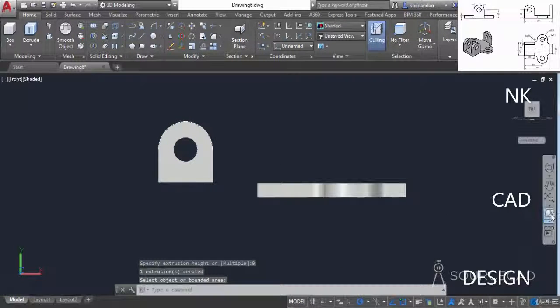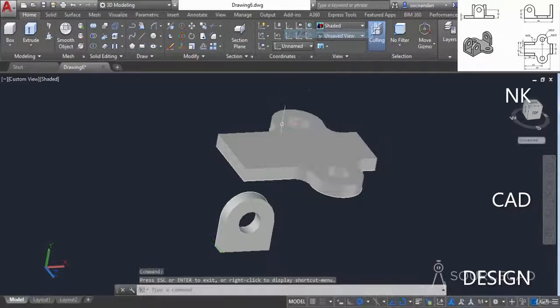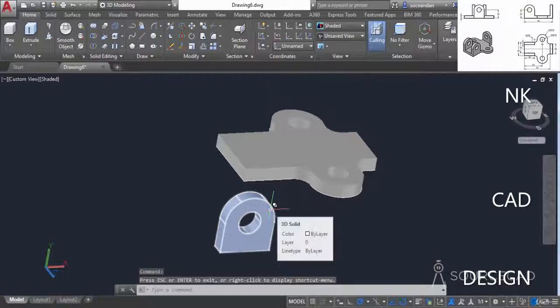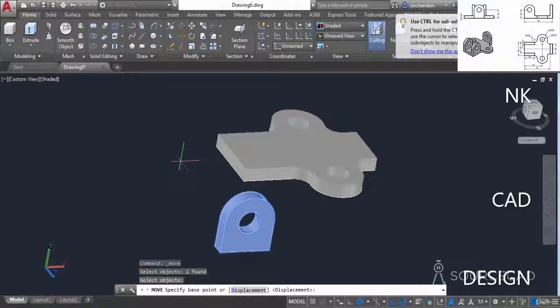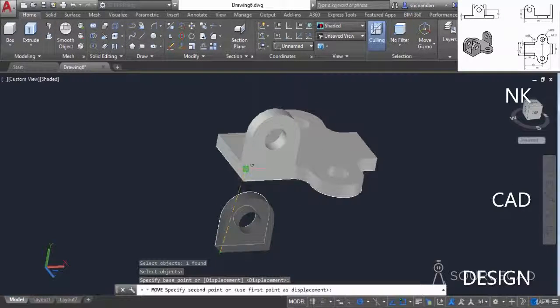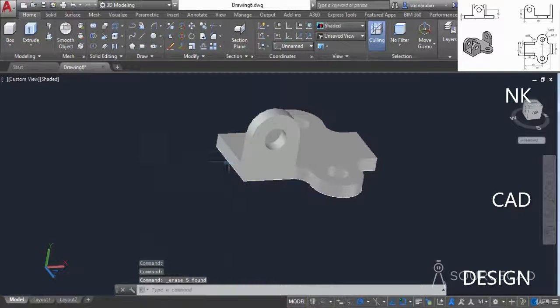Now let's orbit this drawing to see the 3D, and here we have the 3D geometry. Now we can move this 3D geometry to the required places, and we'll start with the move tool. Select the move tool, select this geometry, press enter, and now click at this endpoint and move it to this endpoint here. You can remove this 2D geometry, it's no longer required. And here we have it.